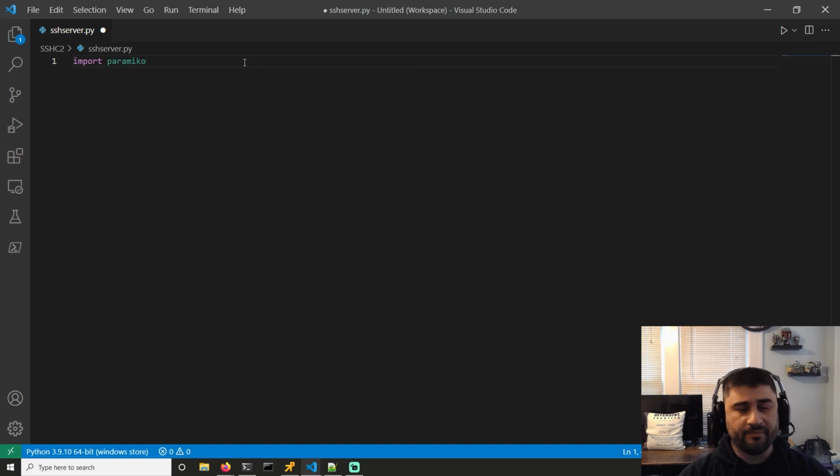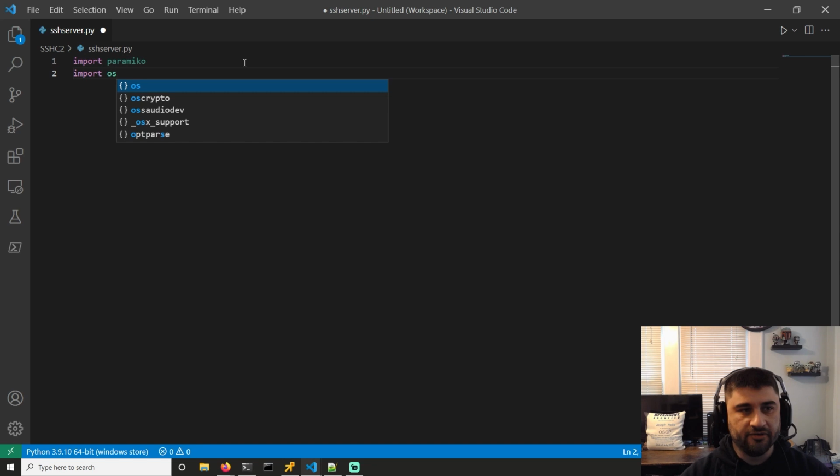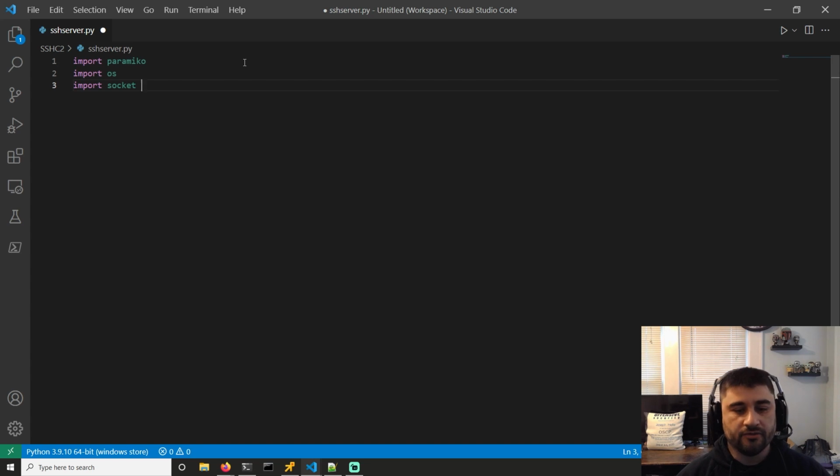And Paramiko is a Python SSH library. It allows us to communicate over SSH protocols using this library. We're also going to need to import OS because we're going to need to interact with the operating system. Then we need to import socket because we will be working with sockets. We're going to be transporting our traffic from endpoint to endpoint across the network, and we're going to need sockets for that. So the first thing we need to do is set up a class.